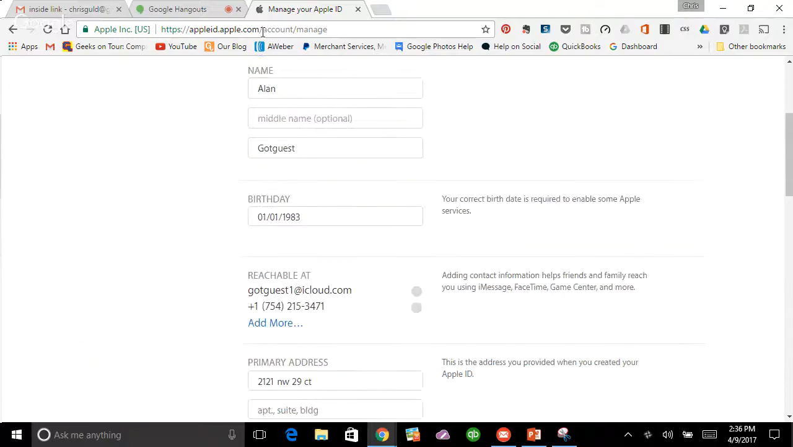So appleid.apple.com, visit it now, if you're on an Apple. How about if you're on an Android device? If you're on an Android, that comes next.